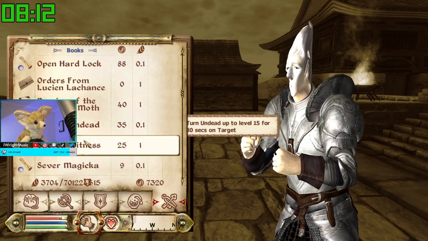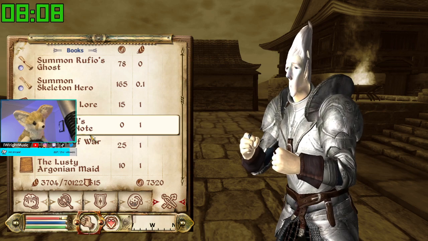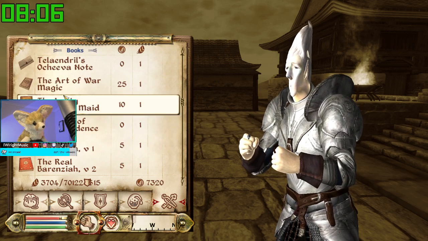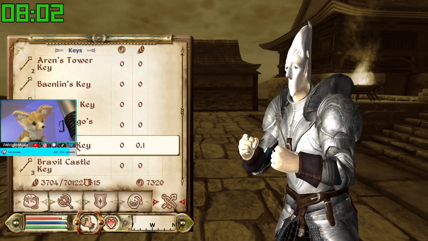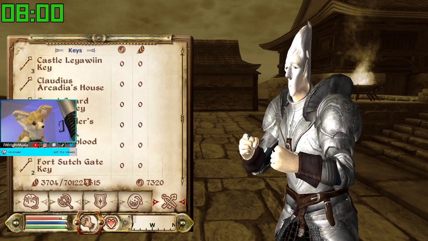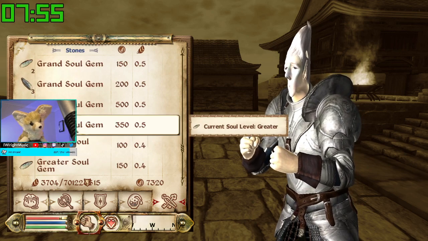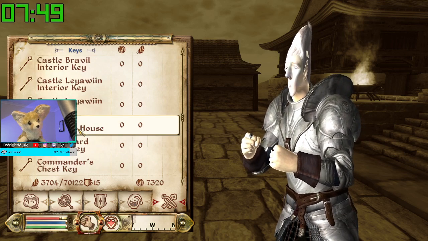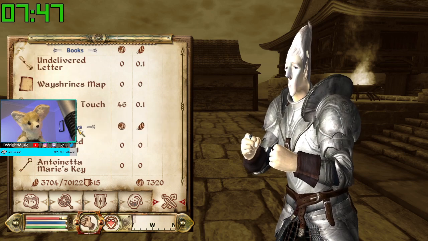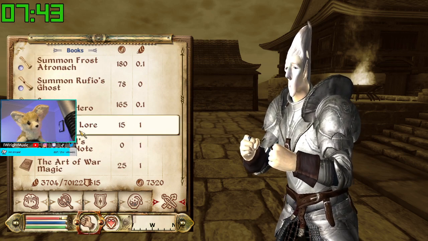There's some sort of... I have so many notes. The Lusty Argonian Maid is the best among them. Lake Shrines map. No, that was it. I must have gone over it. Is it Yell's Orders? It could be. Did I miss that?